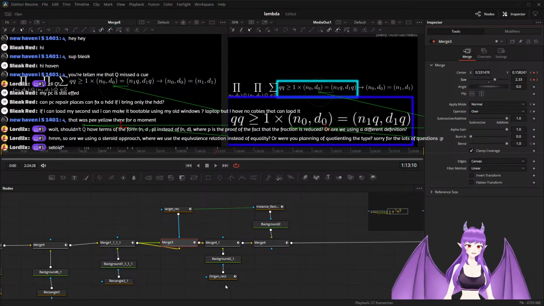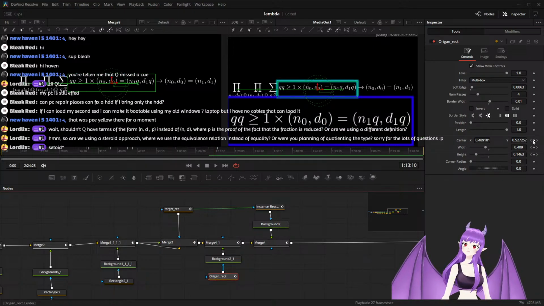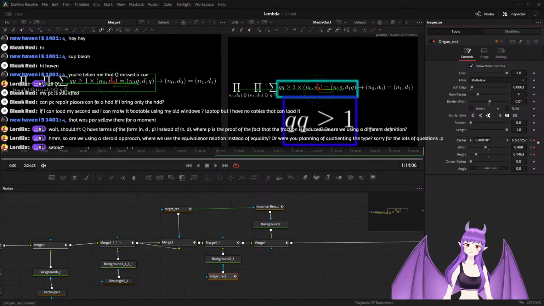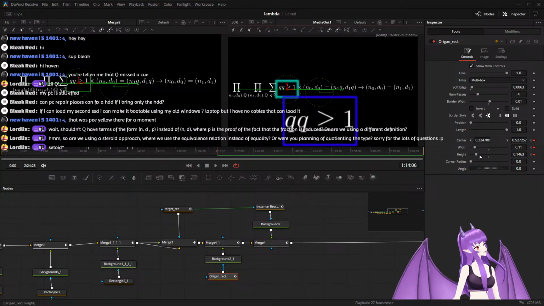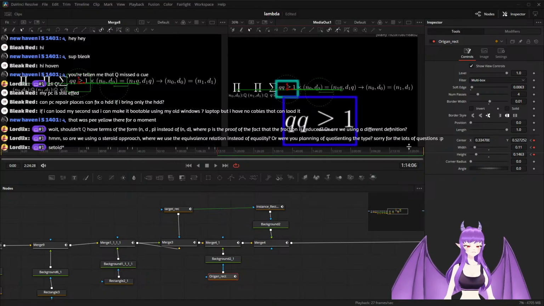All right. Set those. Jump forward. Reduce the width here and bring that in. So it looks like two things correspond to each other.